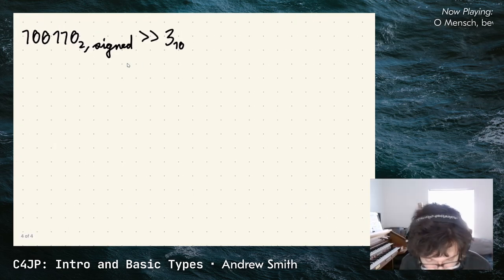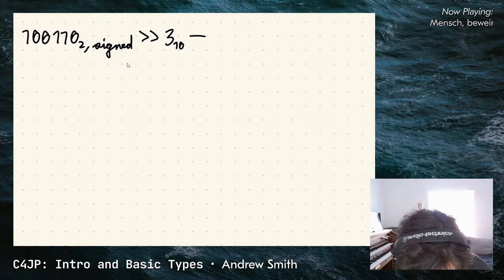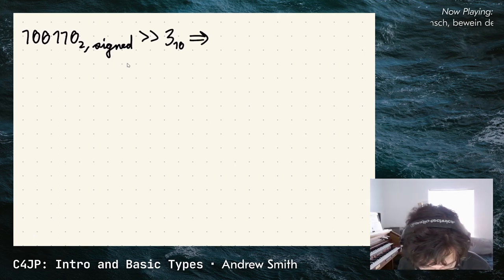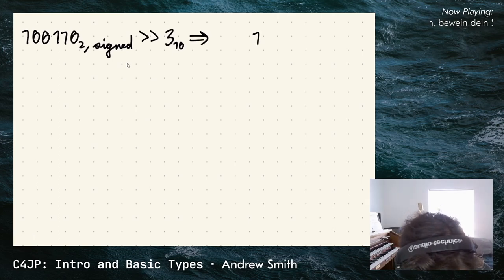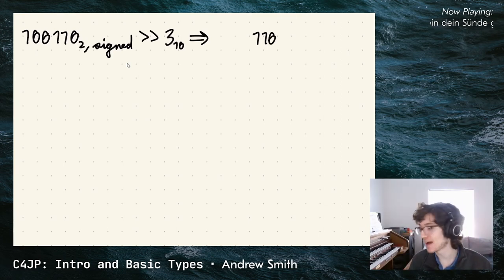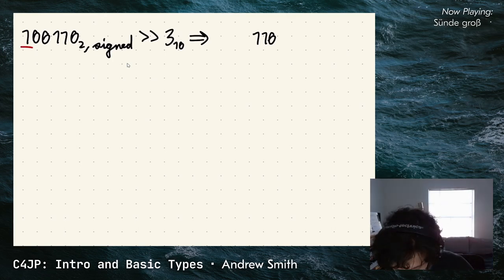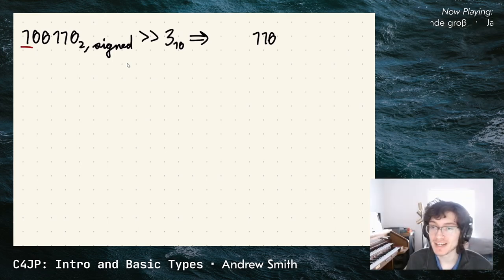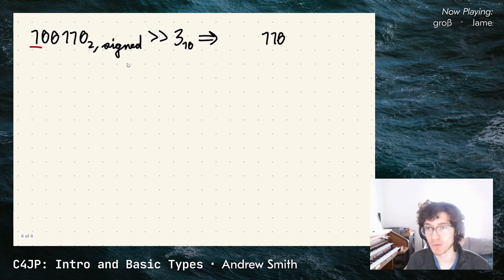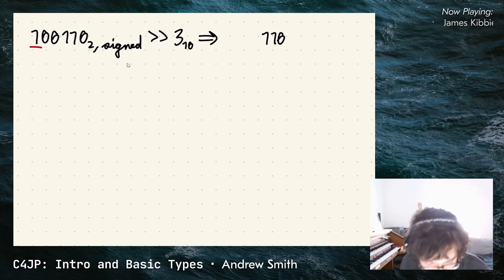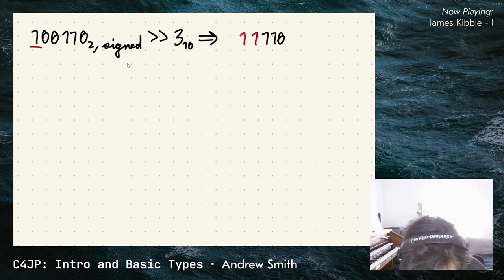All right, so what are we going to get here? Well, we're going to do roughly the same operation to actually do the shift. We're still going to have a 1, 1, 0. But in order to determine the value that we shift in, we've got to look at the first bit. In this instance, the most significant bit is a 1, and so we are going to shift in a 1. So here we've got 1, 1, 1.